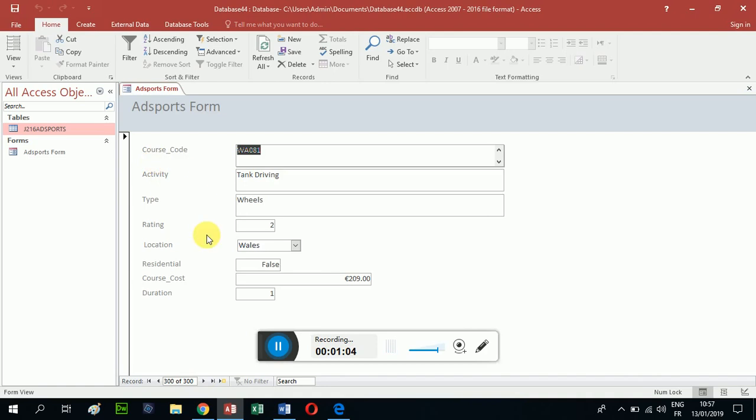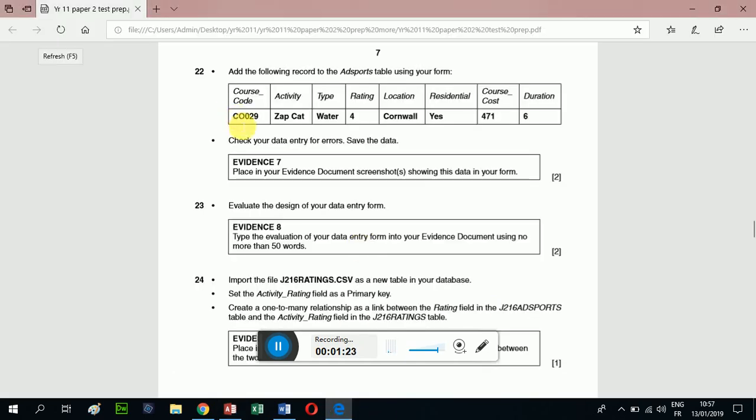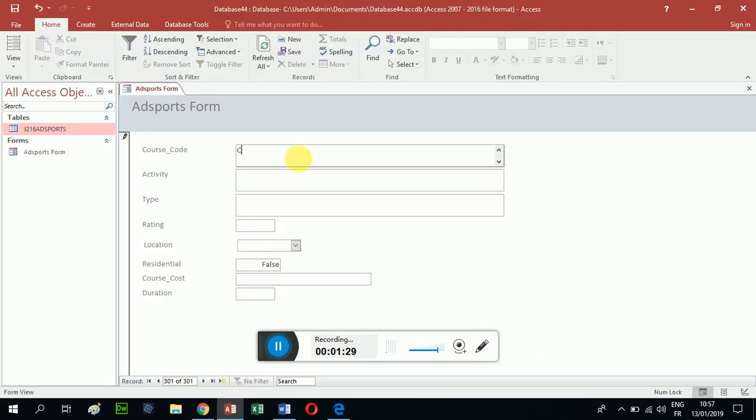Like I said, the records that are in this add sports form will be inputted into this table. So I want to create a new blank record. I'm going to go to new blank record, and I want to input the following data. So course code, I want to be C0029. All right, so course code is C0029.